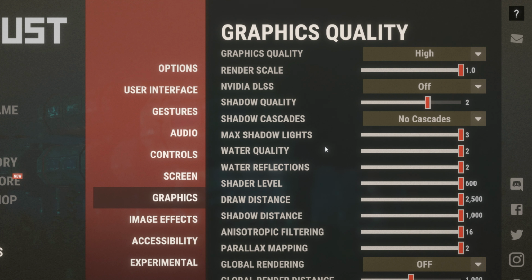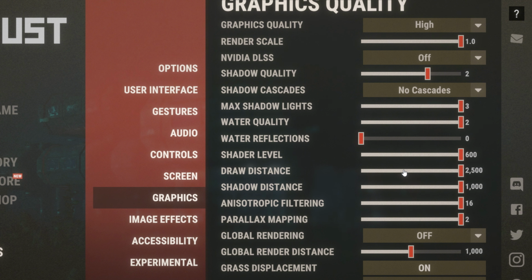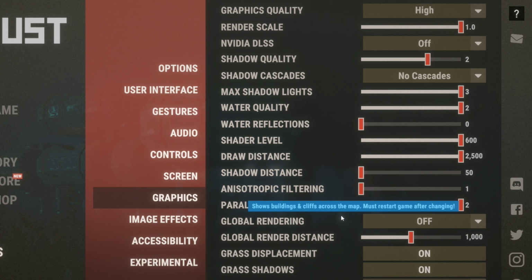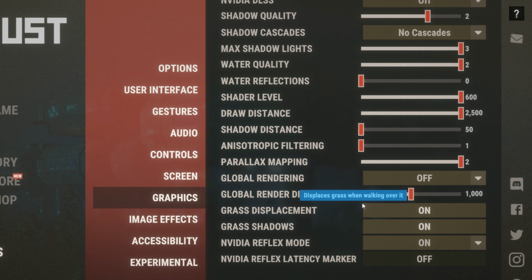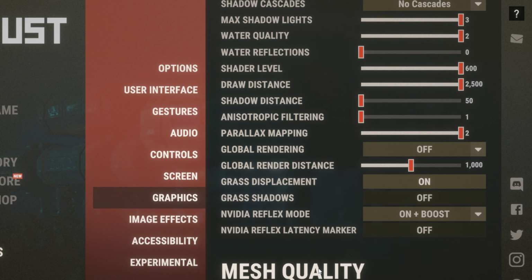Then we're gonna keep shadow lights to the fullest and the water quality to the fullest. Then we're gonna turn off water reflections. We're gonna keep shadow level as it is and draw distance as it is. Then we're gonna turn the shadow distance and anisotropic filtering to the lowest. Then you're gonna turn off global rendering and keep on grass displacement. You can turn off grass shadows. Then you're gonna put your NVIDIA reflex mode to on plus boost.